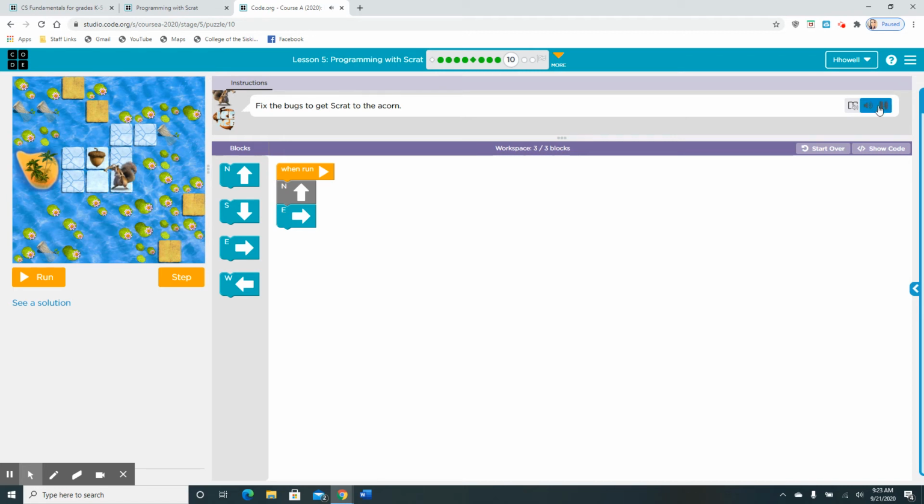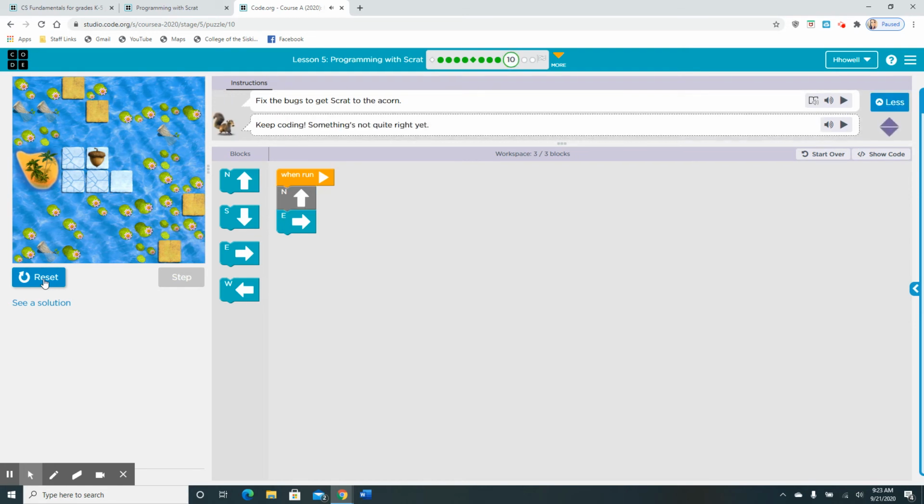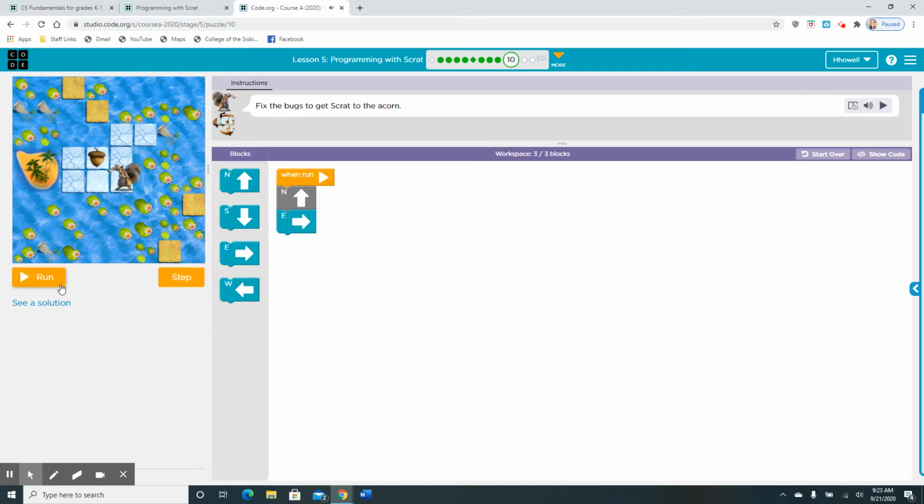Fix the bugs to get Scrat to the acorn. Okay, so in this one, there's a bug. Can you guys spot it right away? Maybe. Let's just run it and try to see where we go wrong. Rats. Okay. So let's use the step button to see what happens.